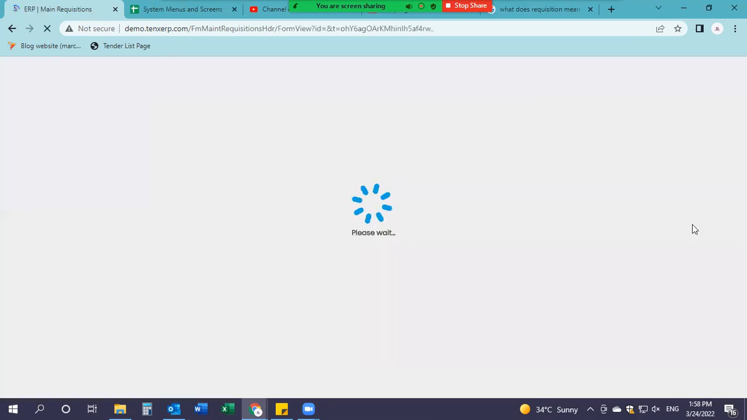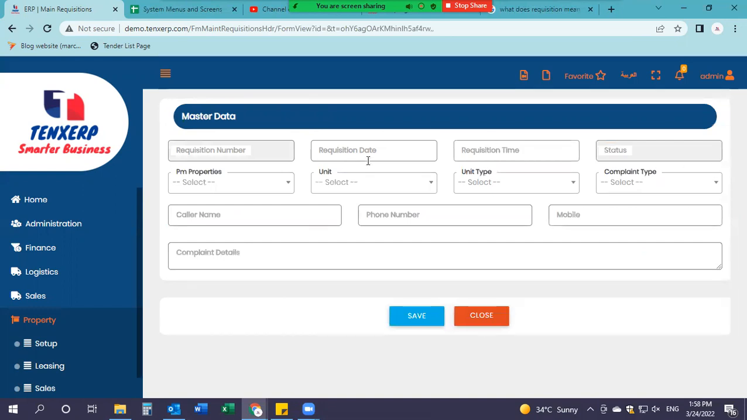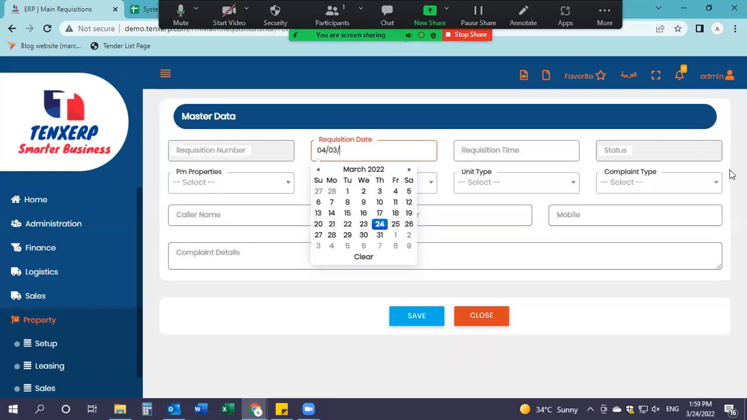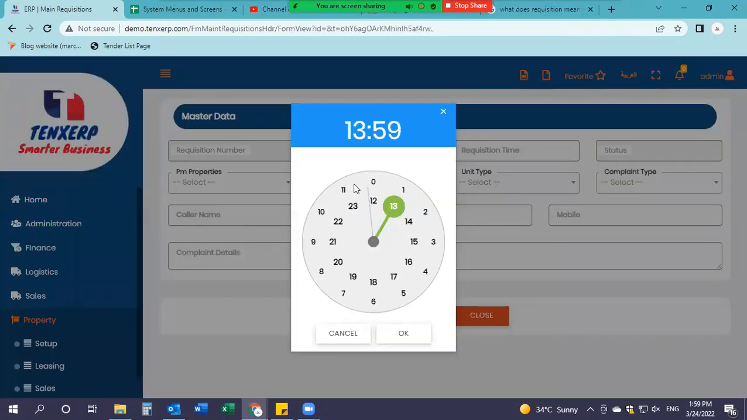Once we do that, we'll be redirected to another page in which we have to enter more in-depth details about the job order that we're going to initiate. So first is the requisition or the job order date. So when would you like to issue this job order? Let's say we would like to issue it for the 4th of March 2022, and the time is going to be the time that I'm going to initiate the job order. So let's say 11 o'clock.